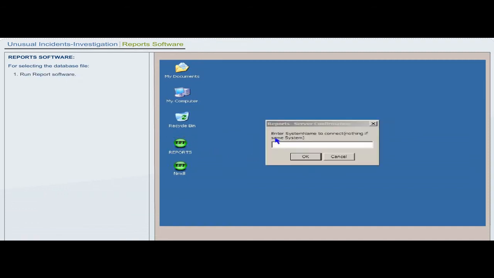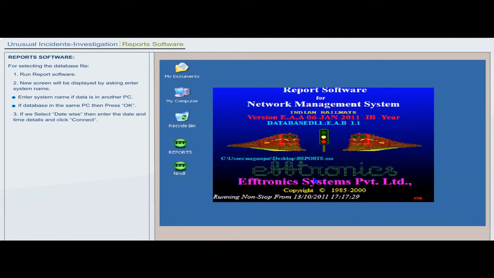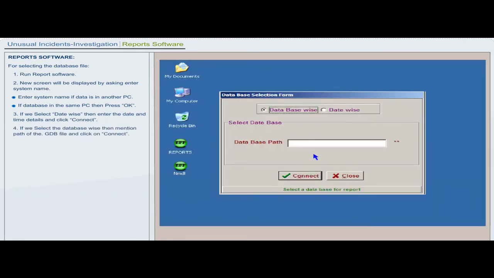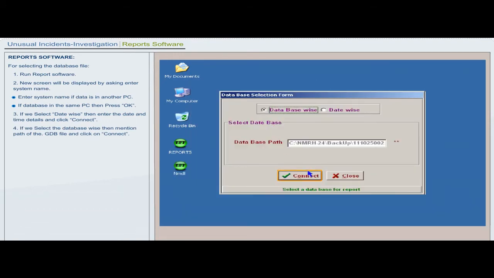Run Reports software. A new screen will be displayed asking to enter the system name. Enter the system name if data is in another PC. If the database is in the same PC, then press OK. If we select date-wise, then enter the date and time details and click Connect. If we select database-wise, then mention the path of the .gdb file and click on Connect.